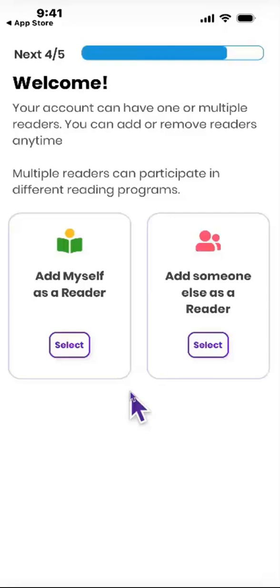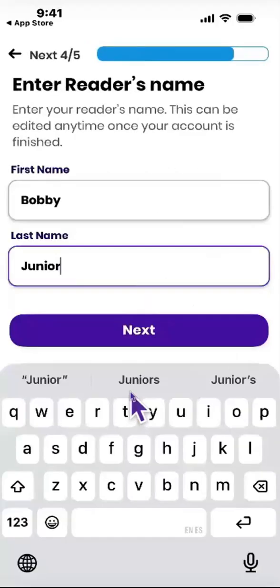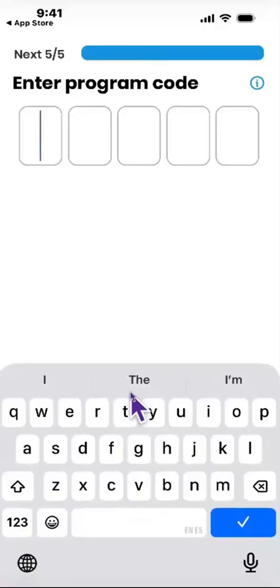Your account can have one or multiple readers. You can add or remove readers at any time. Let's add a reader. With my reader name entered, I click Next. You will enter a 5-character reading program code. This code is provided by your school or library. The code I enter here is an example. Your code will be different.